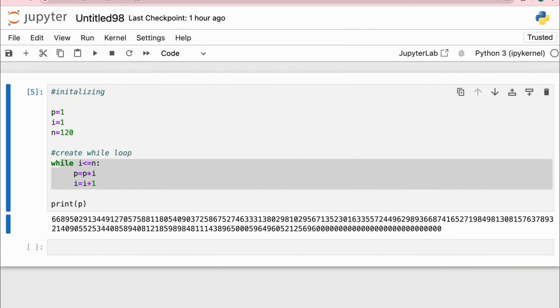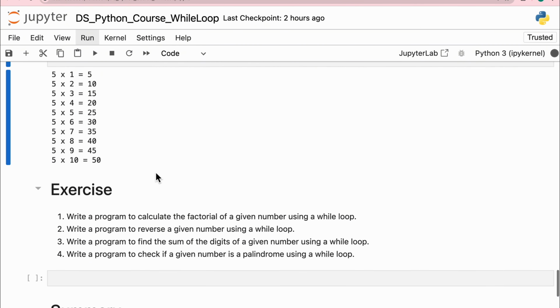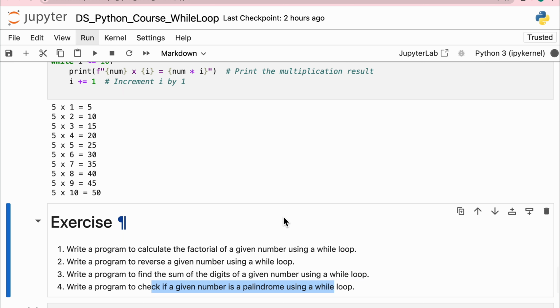So this was all about the introductory class, I would say, about the while loop. There are 3 to 4 questions: factorial, which I just solved, and then there are 3 more questions. Reverse a given number, find the sum of the digits, and check if a number is a palindrome using a while loop. So this you can practice on your own, and you can comment, right? And we'll try to take up this in the next video, or maybe I'll come up with more examples.